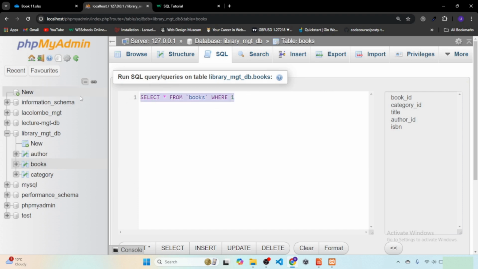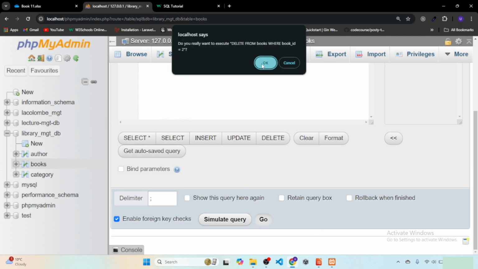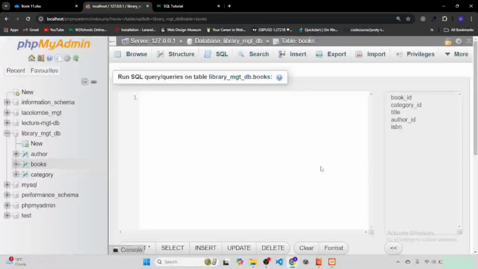So the last one is delete from books where maybe book ID equals 2. So if I do this, they'll ask if you want to proceed, and you do it. So the last query.